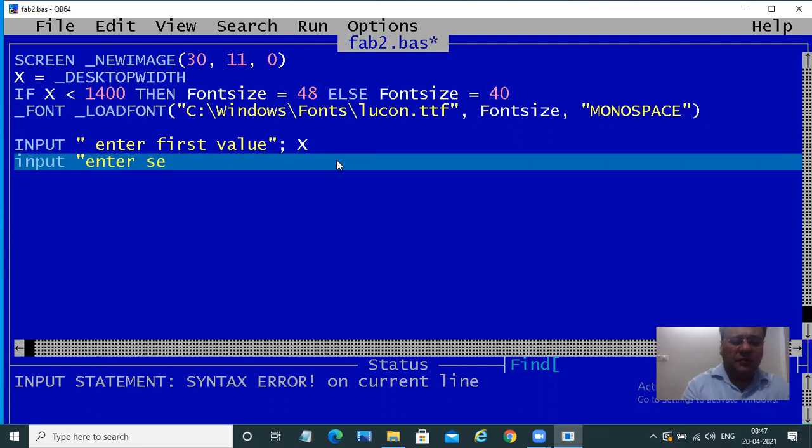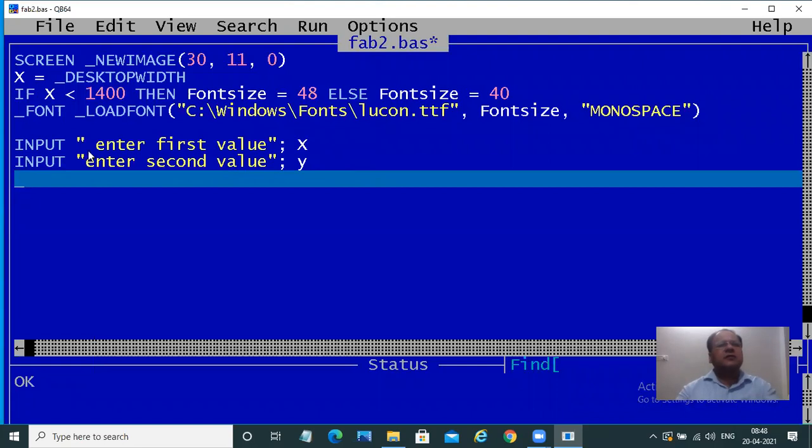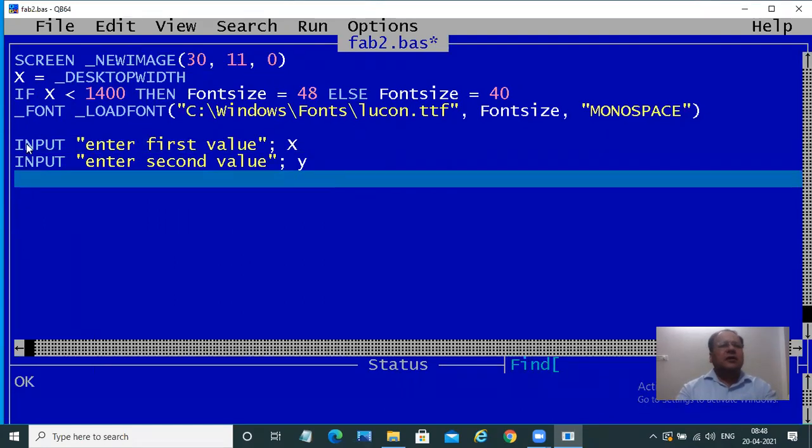Enter second value. Now whatever text is displaying will be displayed in a yellow color. You can see over here very clearly, whatever text is being displayed will display in a yellow color. Keywords will always be in white and you will always have them in caps.